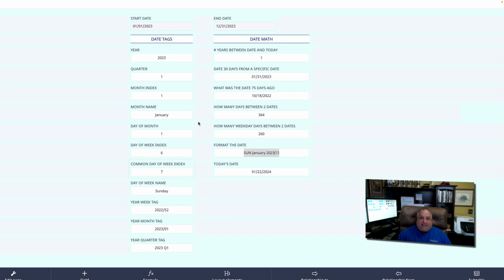These date tags and date math functions allow us to use all of the information embedded in a date or a range of dates to get critical metadata on which we can search or that we can use in date-centric calculations, like aging our receivables or calculating how many work days in a month.